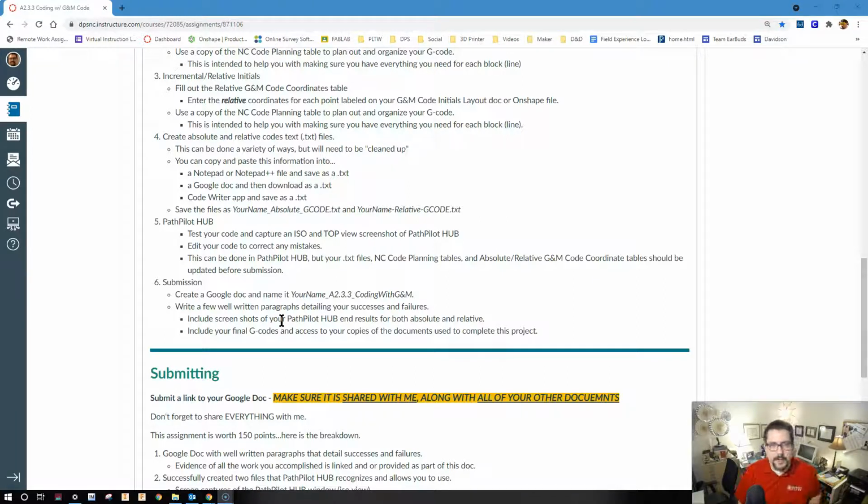You can edit your code directly in PathPilot HUB to correct any mistakes and then just run it again. But keep in mind, even though this can be done in PathPilot, your .txt files, your NC code planning tables, your absolute and relative G and M code coordinate tables all need to be updated by you before submission. You cannot go from PathPilot HUB back out to a file that your computer will understand. When we look at the documents that we put into it, you'll see what I mean. Then at the end, we're going to get into the submission here.